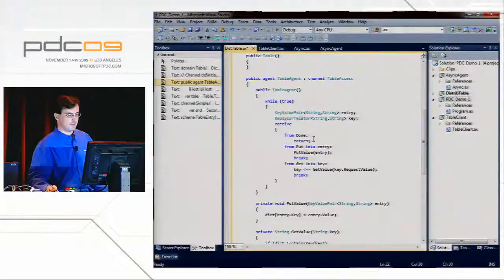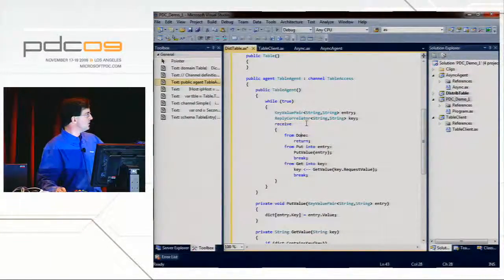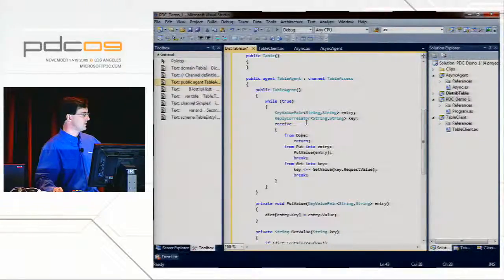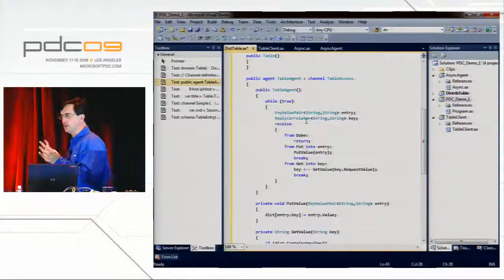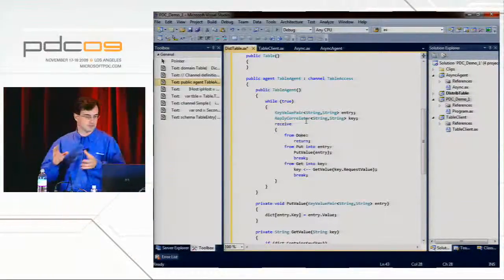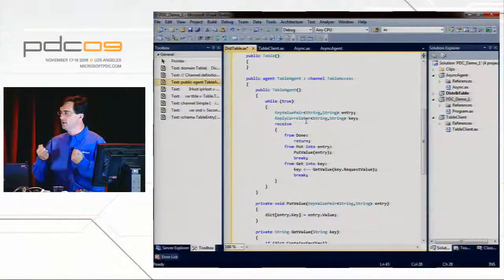And then after I receive done, I'm done. I can just return from this function. Interesting to notice that I'm doing all my work in the constructor, right? Constructors take on a little bit different significance in agents than they have in classes. That's really where you can have your entire lifetime of your agent in the constructor if you want.